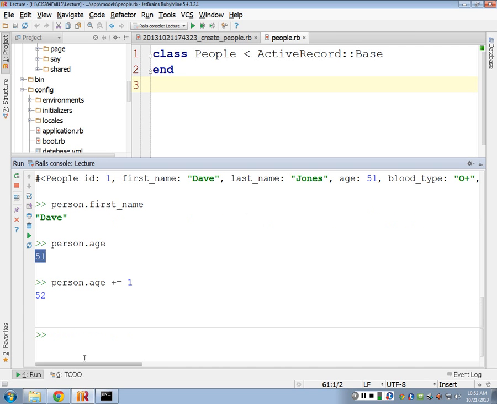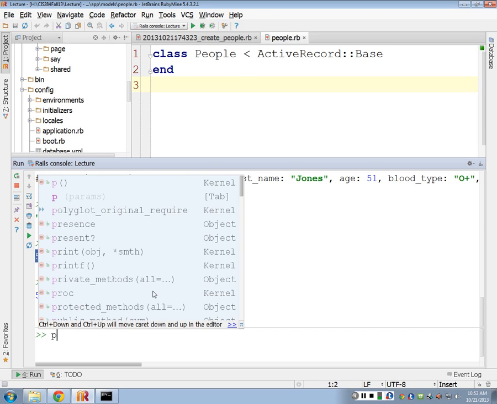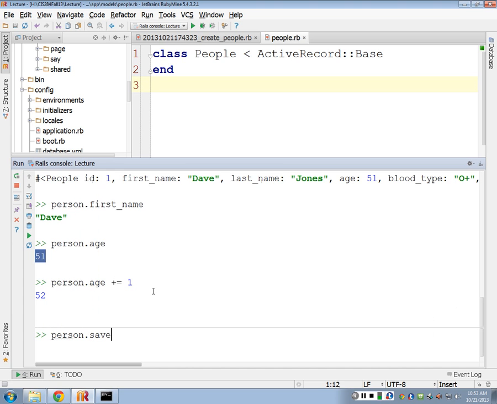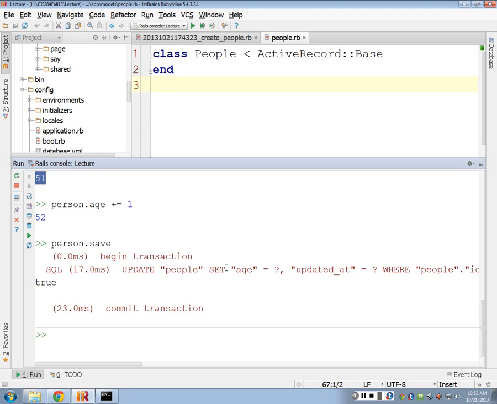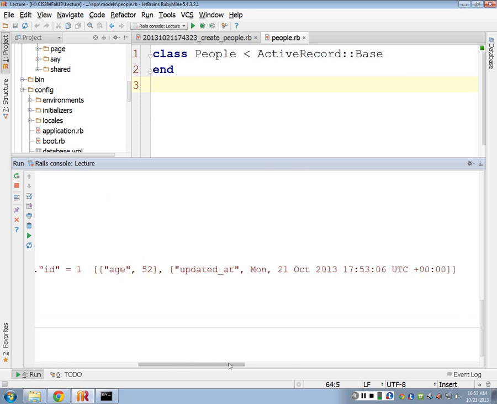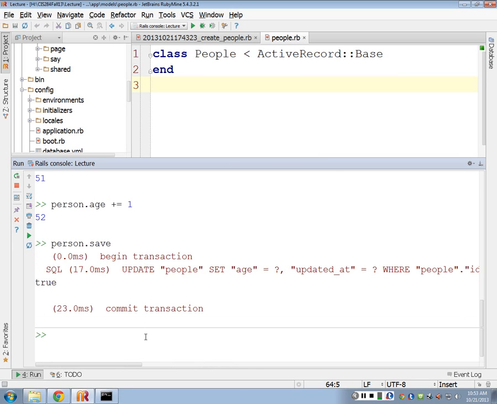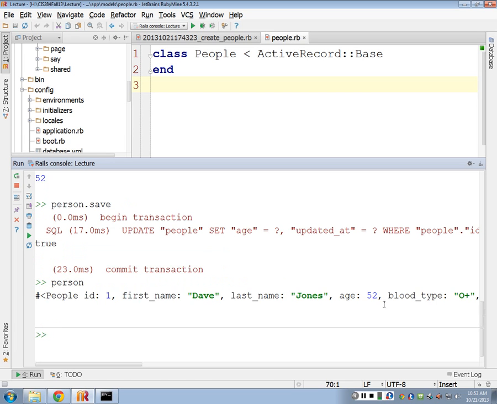And now to save that, that's all done in memory. Remember, we had to save this data. To save that, I can just say person.save. And that does a transaction doing a SQL command, and you see the update people set age at this, updated at, changes my updated at field automatically for me, and sets this data in the database. And now if I look at my person, he's got an age of 52. Isn't that great? And doing the save, saved it back to the disk. So now it's stored in the database itself. Isn't that cool?